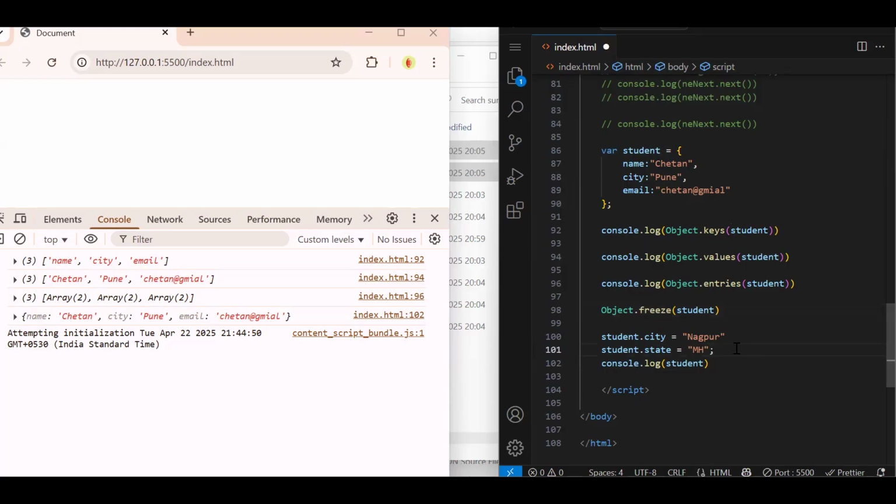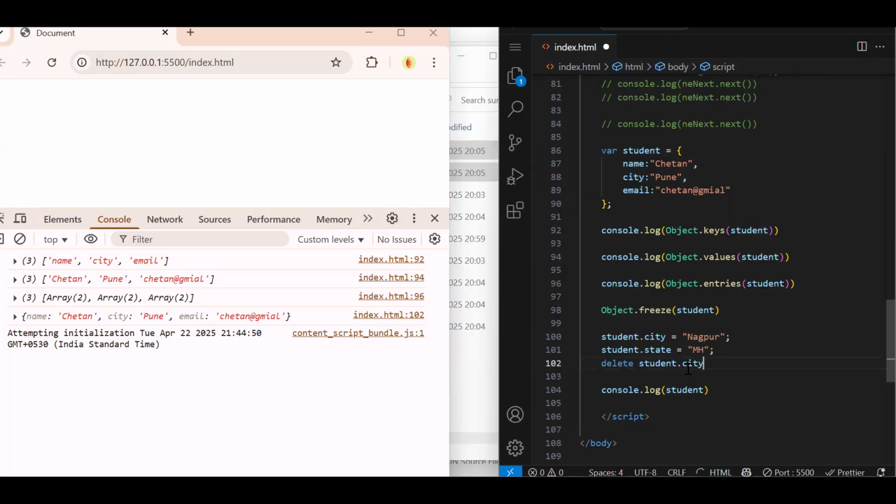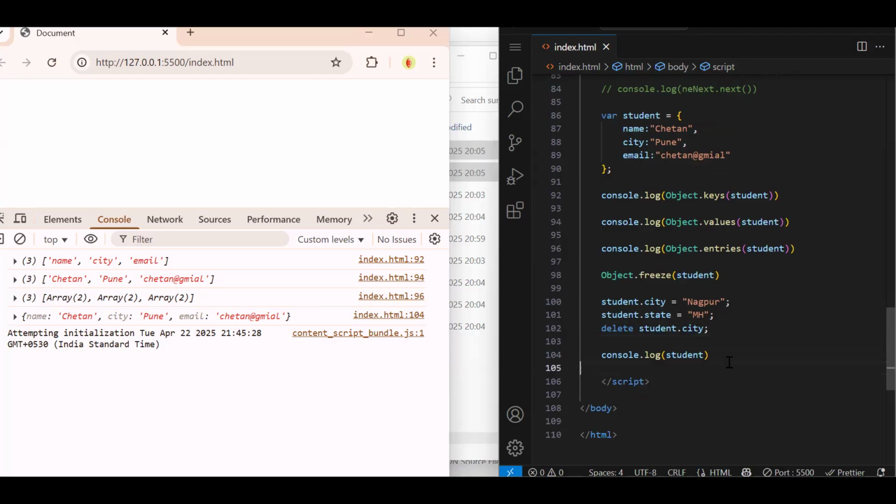One more thing. How do you delete a particular property from an object? Let's say I want to delete this city. How do you delete the particular key from this object? Delete, student dot, and then what property you want to delete? City. Okay. Currently it won't delete because we have frozen it.